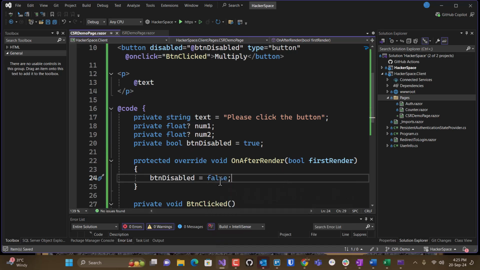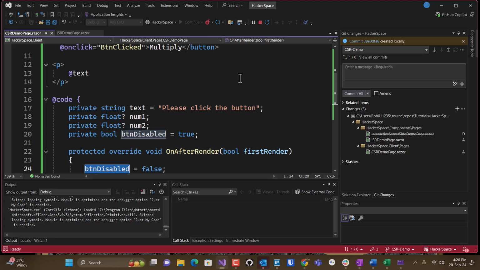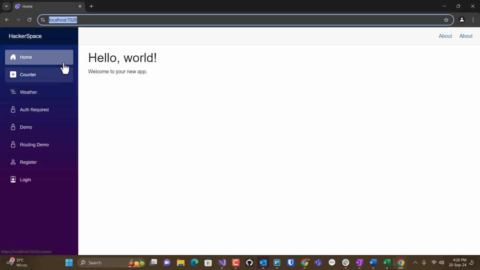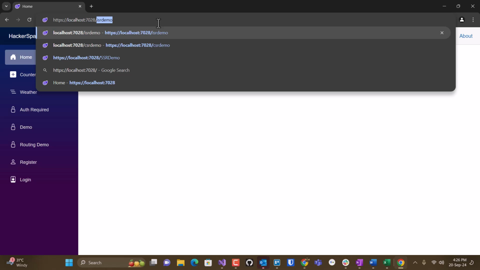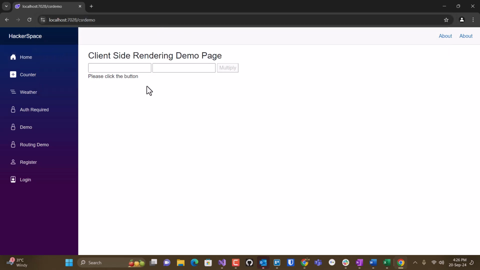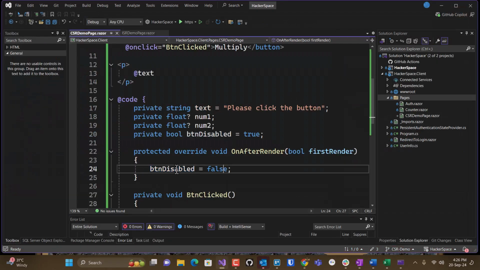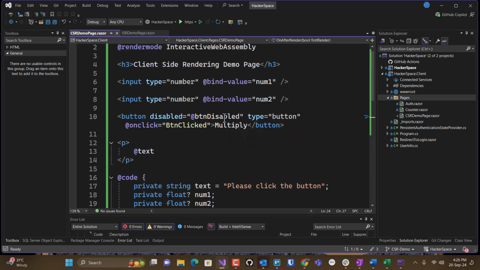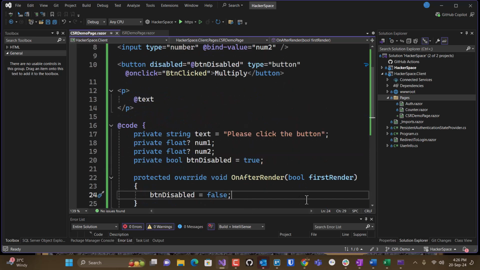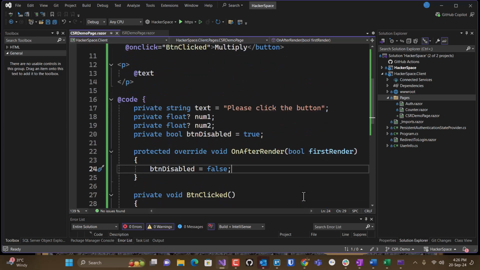So once this is rendered, I will set disabled to false, which will mean that the button will be enabled. Let's see what happens. Well, nothing happens. Still not enabled. The problem is that while that method is being called and while I've set this to false, this button hasn't been re-rendered yet.